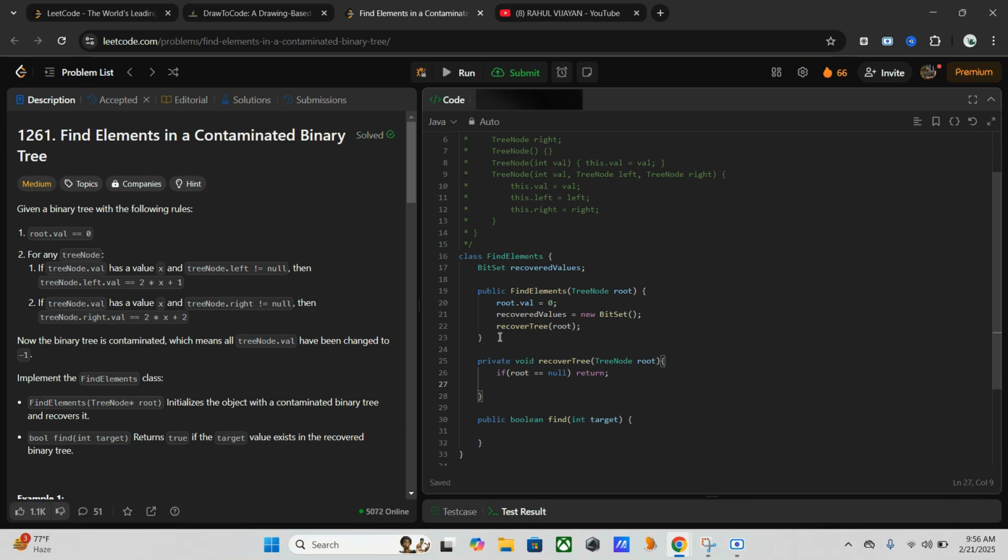If it is not, we can go to the second step, that is we have to store the record values in bit set. So recoveredValues.set(root.val).